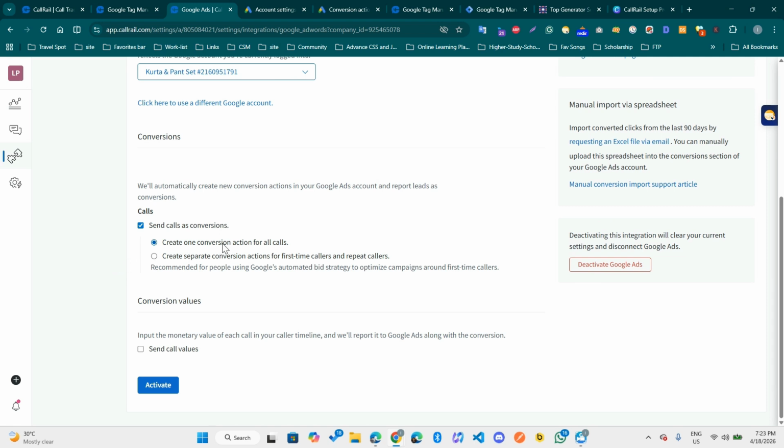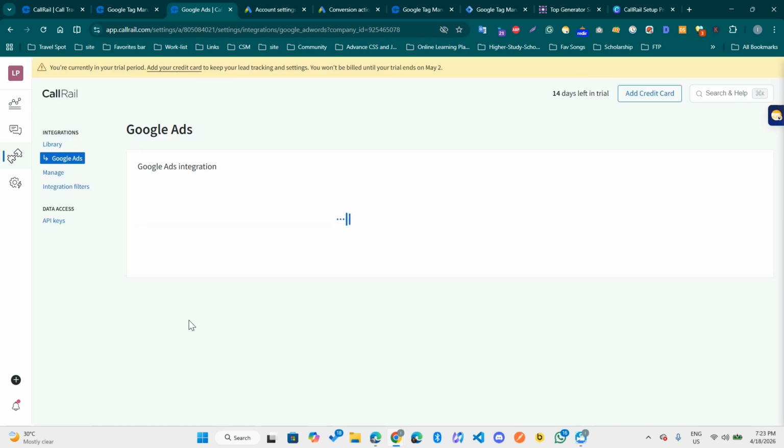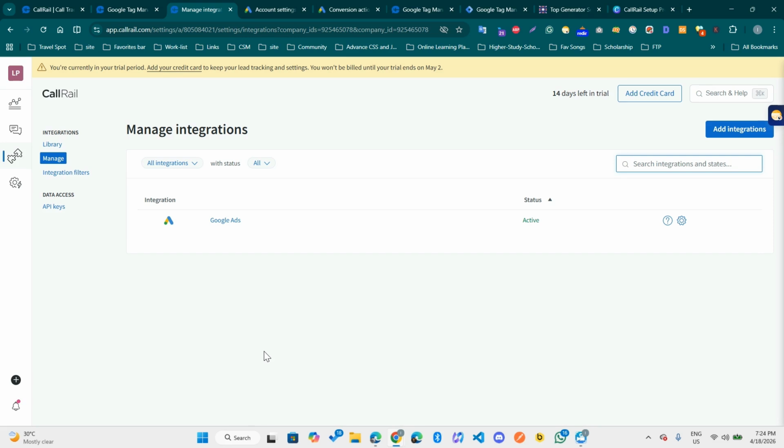Send calls as conversion: create one call action for all calls. If any customer calls repeatedly, we will count this as one conversion. We don't want separate conversions. If your business needs separate conversions, you can tick this here, but in our case we need one conversion action for all calls. Then activate. Now it's done from the CallRail account. Everything is done from our CallRail account.